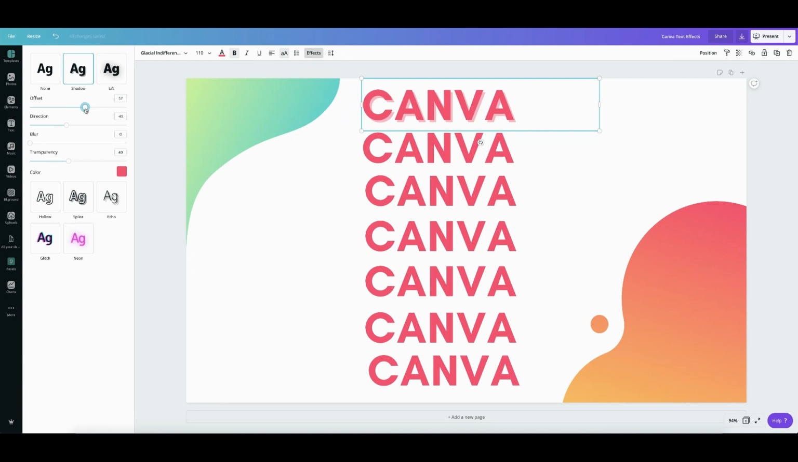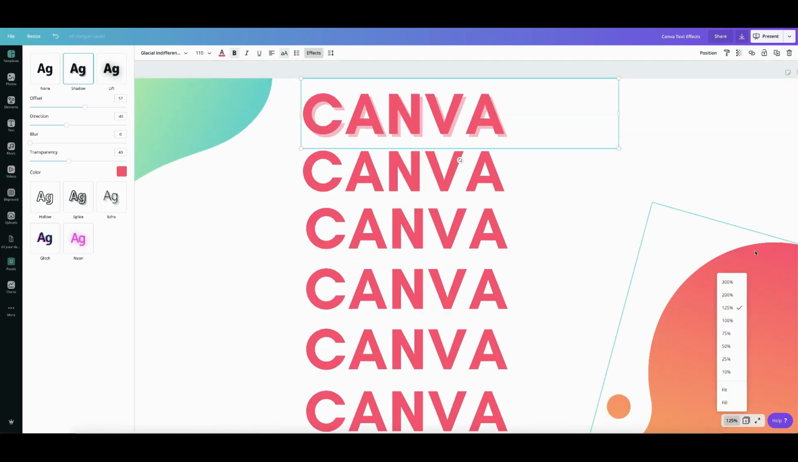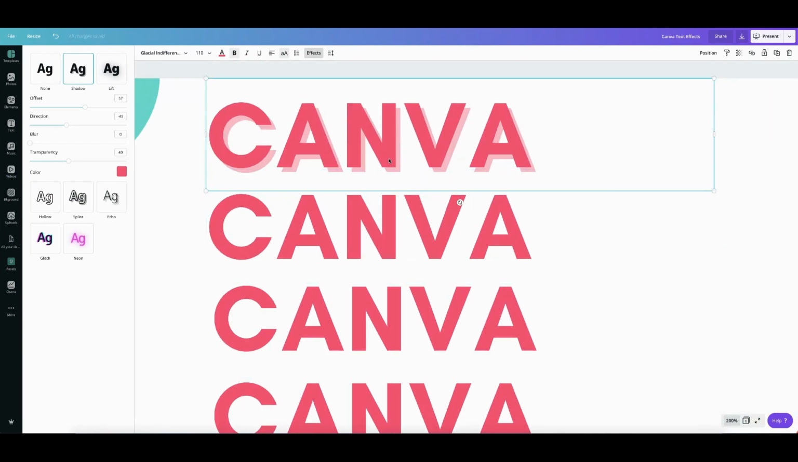Okay, I'm not sure if you can see it quite clearly. Let me go ahead and increase the size of my presentation right here so you can see the effect. Let's try 200% so you can see it. There you go. And for the direction, you can actually adjust it. When you go to negatives, it goes to the top. And when you go towards the positive, it goes to the bottom. And then to the left, and of course, to the right. You just have to adjust whichever direction you want your shadow to be.